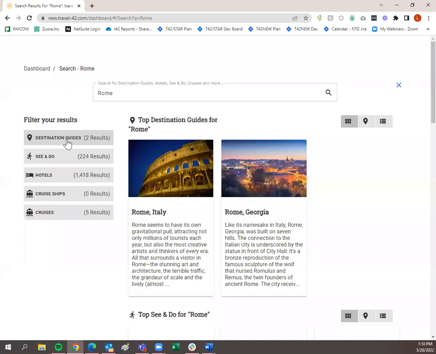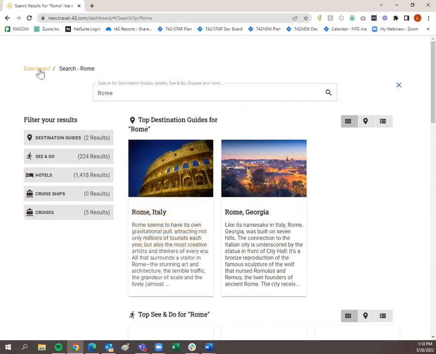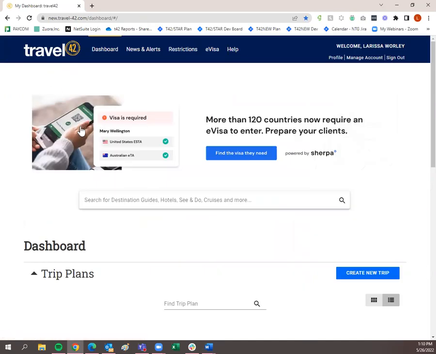So if I knew I wanted to send them all of Rome, Italy, I simply hover over Rome, Italy and click send or print. So that's just a very quick way to get some information to your clients if you don't want to create a trip plan. But I'm going to go into a little bit more detail and show you exactly how to create a trip plan. So let's go back to the dashboard and create a trip plan there.